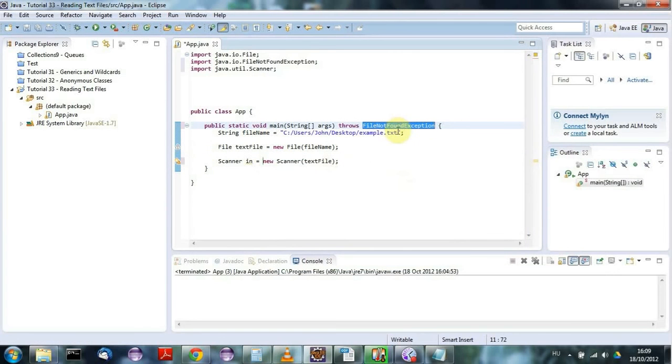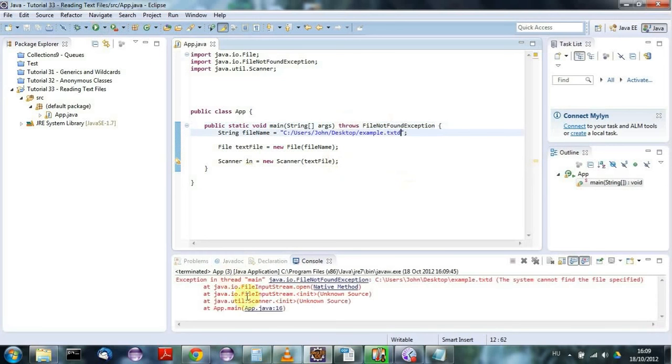Just to demonstrate that, let's change the name of the file and run it. And here I've got a file not found exception being thrown from my main program.